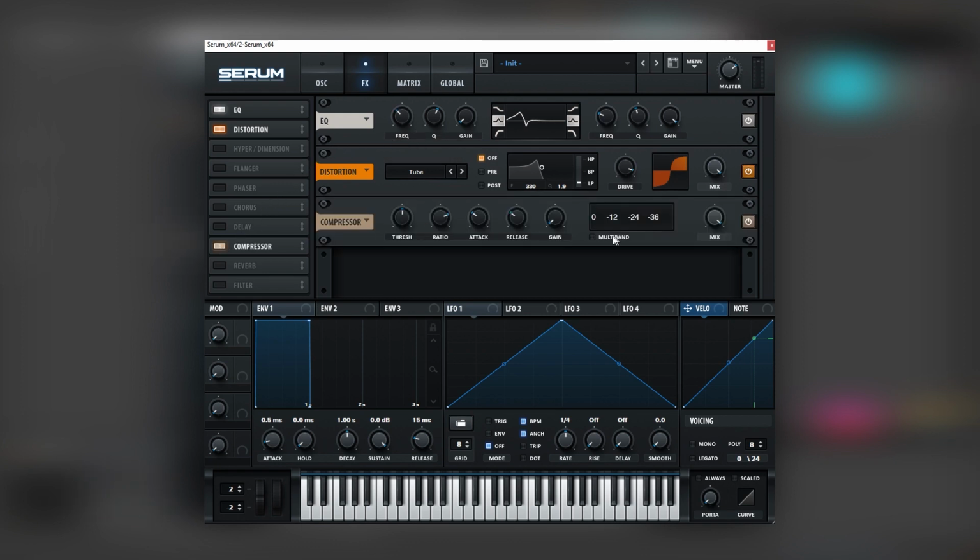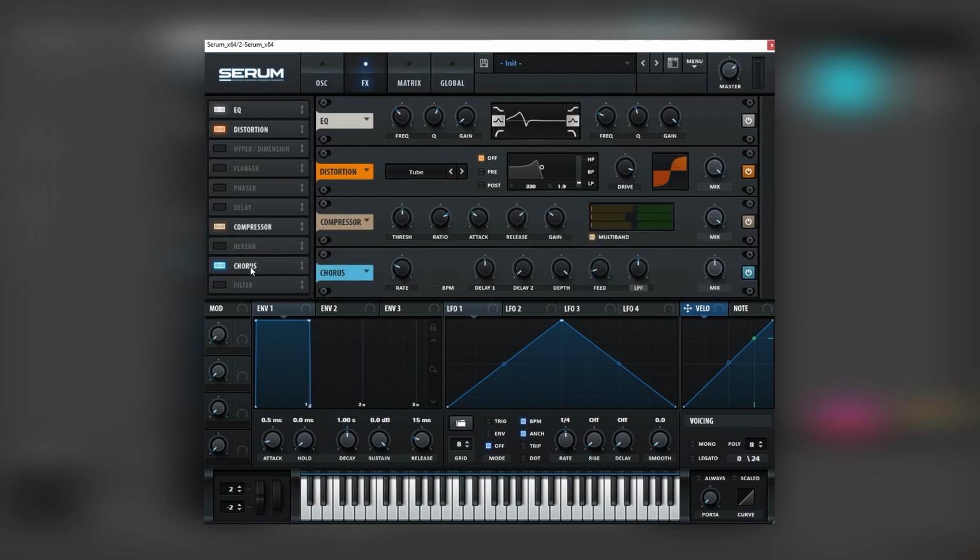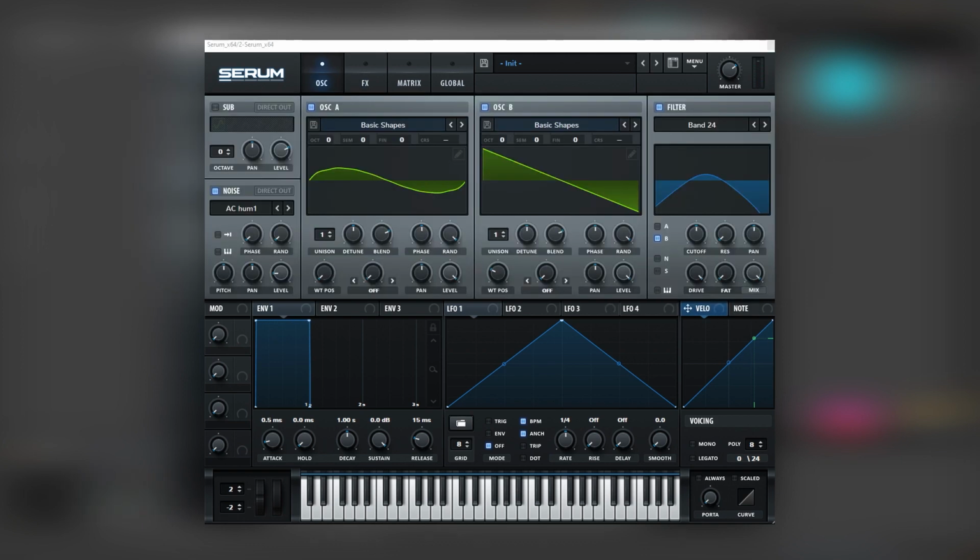And then let's turn on a compressor, set on multiband, and bring the mids a little bit lower and boost the highs. Let's boost the release. And then let's turn on a chorus, put it after the compressor, and set this on high pass. Bring this mix down. And that is basically all the setup inside of Serum.